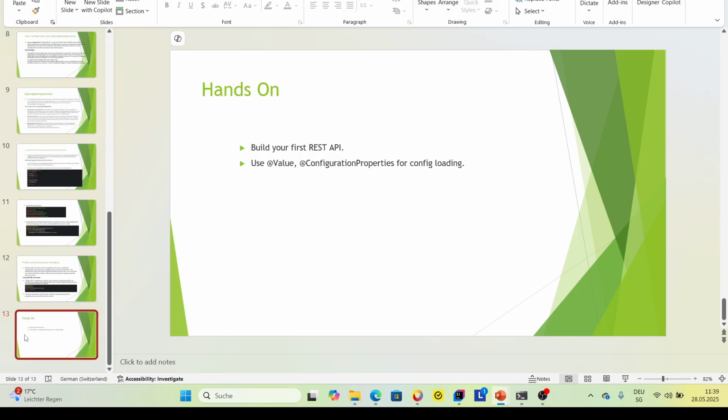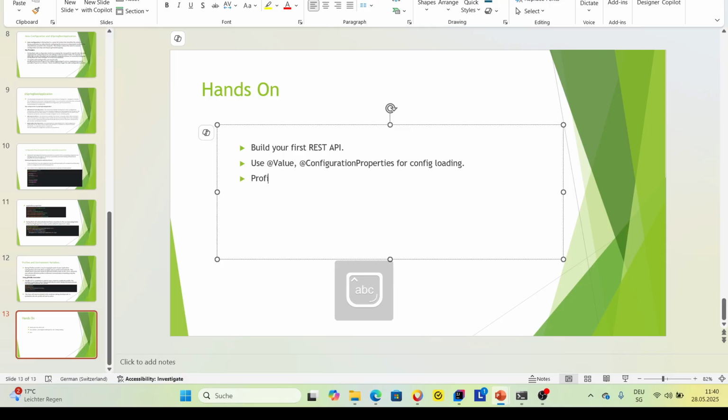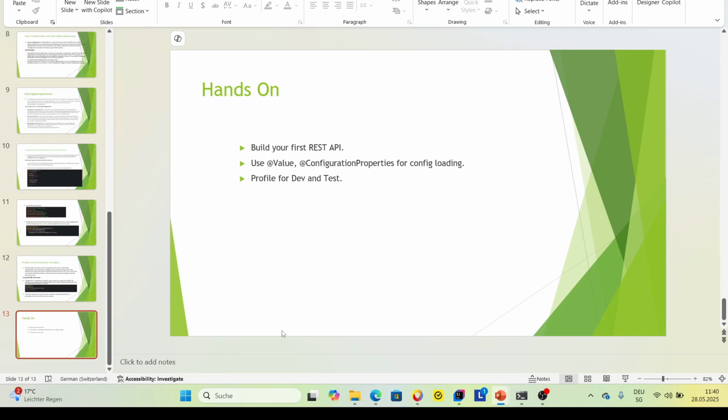Okay, so it's time to begin with the hands-on. We'll create the first REST API, then we use this value configuration, and I will also create an example of profiles: in test I will use H2, and in dev I will use Postgres.